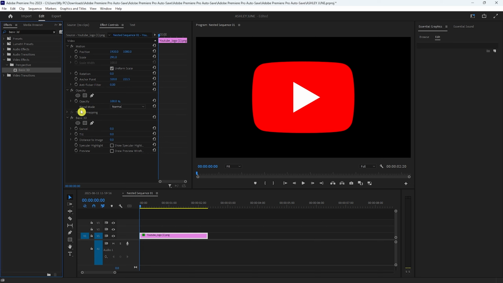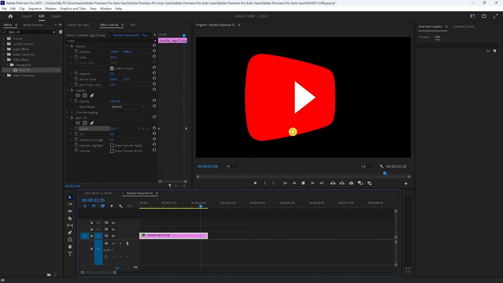So go into Effect Controls and just simply go here into Swivel and position your playhead in the beginning and go into the keyframe and go into the end of your clip right here, and then go into 360 right there. So that would mean that it will do a full rotation, as you can see right there.